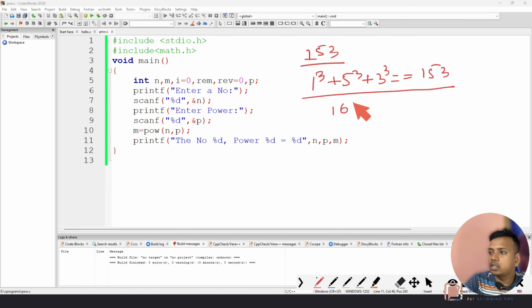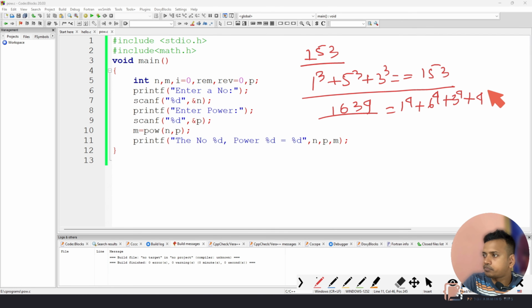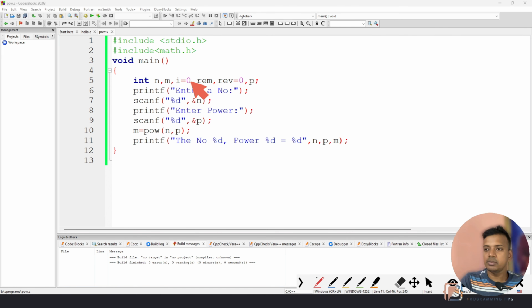Suppose I write 1634, then the power will not be 3. Now it will be 1 to the power 4 plus 6 to the power 4 plus 3 to the power 4 plus 4 to the power 4. So the power will be the count of the digits. If this calculation equals 1634, then it's an Armstrong number. Fine. So how will we find out? First of all, we need to find out how many digits there are.